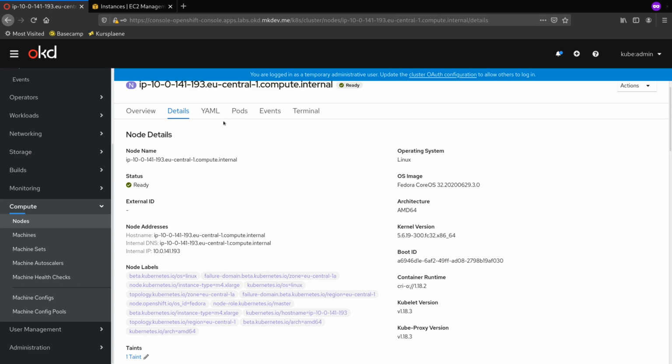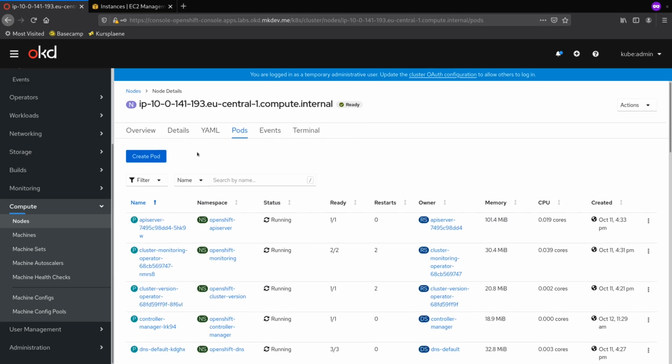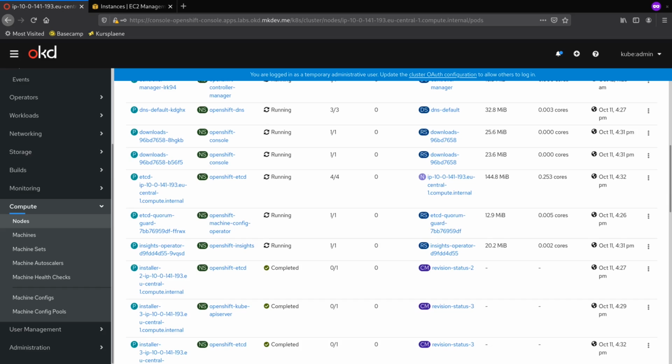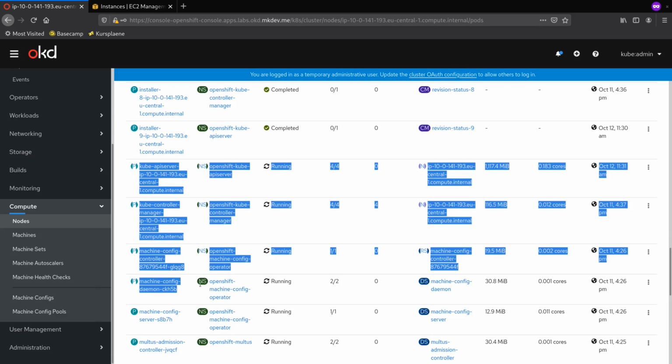Let's check the pods section. Here we can see all the pods that are running on this node. There are already over 50 pods running on this node. OpenShift 4 runs every cluster component as a container. The container network runs in a container, the etcd database runs in a container, and every Kubernetes component like the API server or the scheduler runs in a container as well.